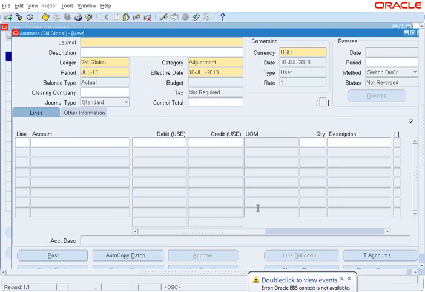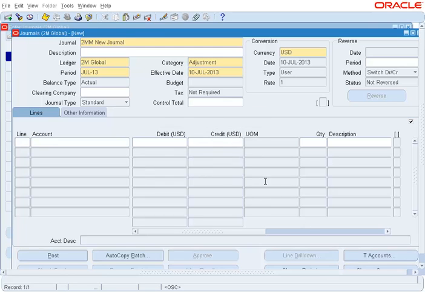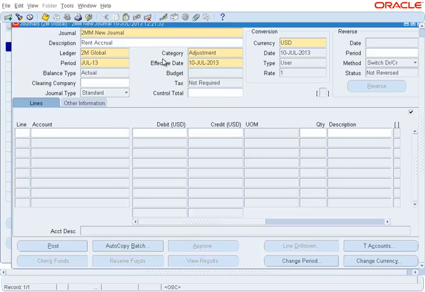And let's give a journal ID to this. And also let's give a description. We are trying to create, say, an accrual, a rent accrual. So let's give a description as rent accrual. Whatever description you put here at the header level will default to the line level description.